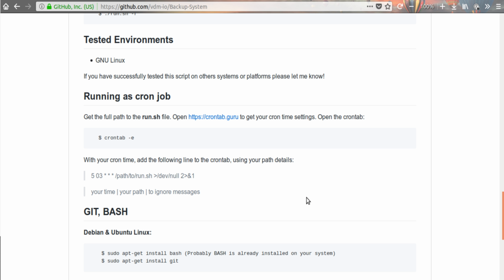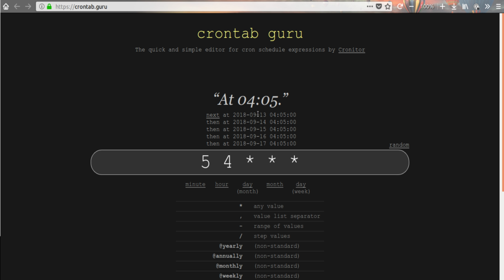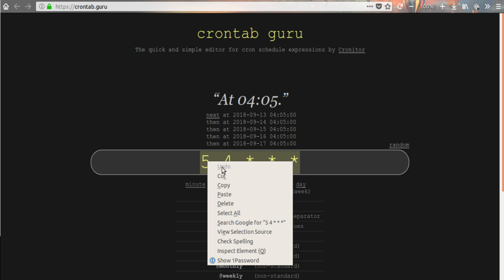Okay, to set up the cron job, there's this nice little tool, crontab guru. Don't like the name, but it helps with setting up how regular you want it. So you could say I want it once a day. If you click next, you'll see when it will run next. So it's once a day at 5 minutes past 4. This is a nice option.